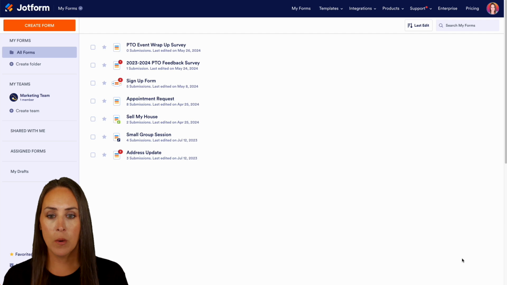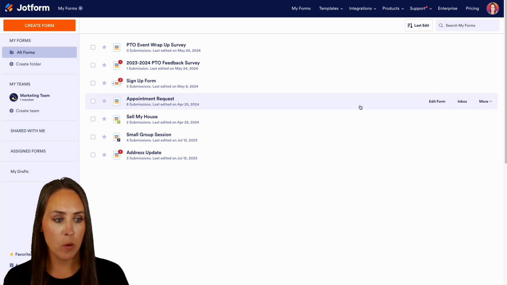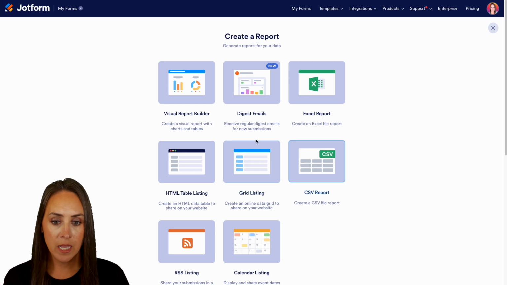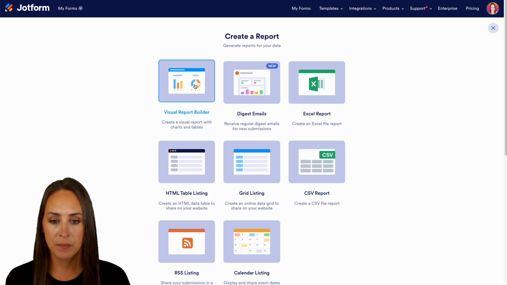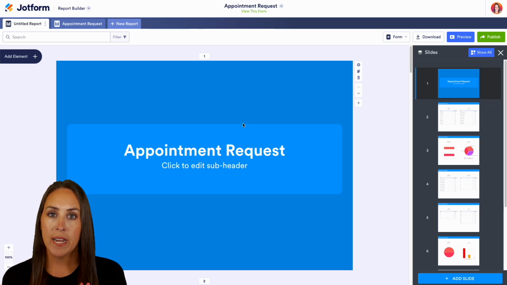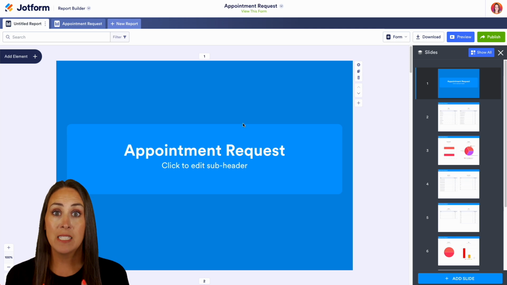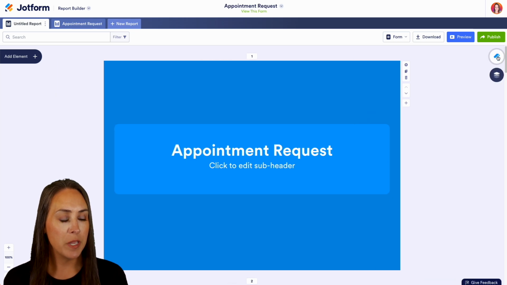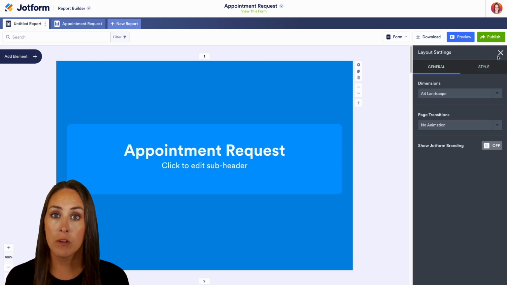So for this example, I'm going to go ahead and jump into my appointment requests. We'll do more, and then we'll do create a report, and we'll do visual report builder. And right off the bat, on the right hand side, you can see that our slides menu is the first thing to open. So I'm going to go ahead and X out of that. And let's jump into our paint roller, which is going to be all of our layout settings.